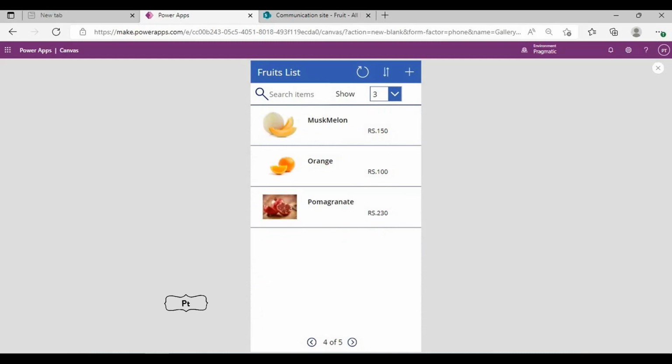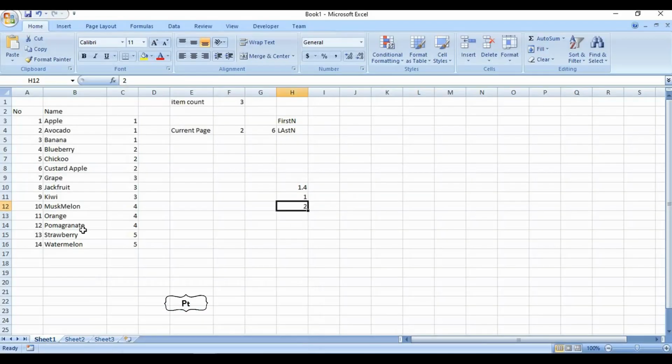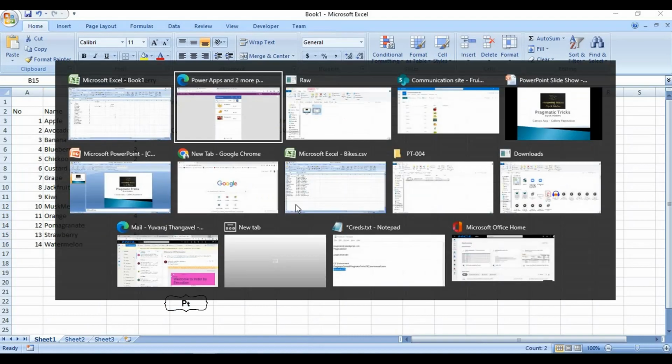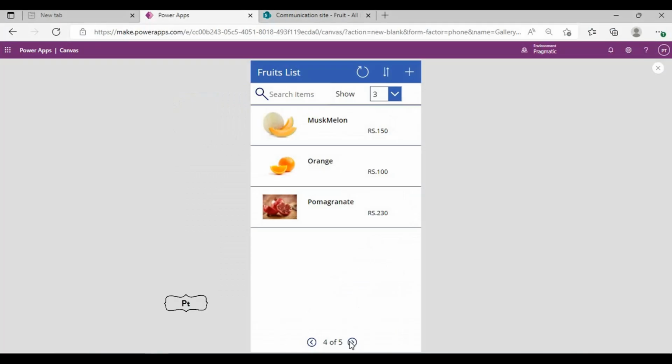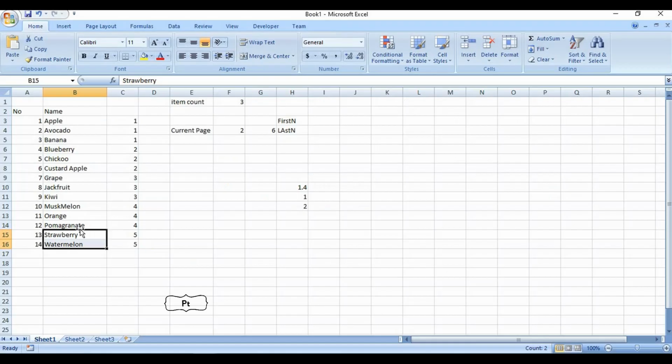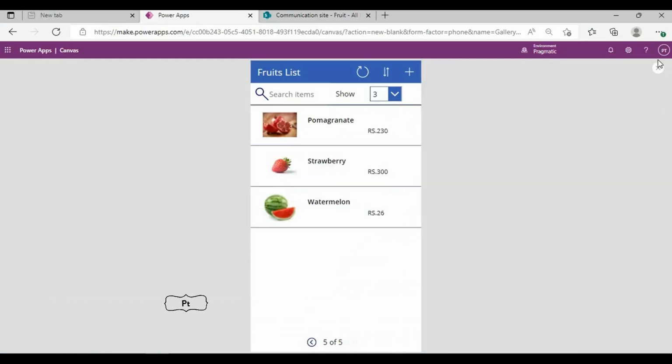In that last page, we should see only 2 records. But here 3 records are coming, including this value. We will see why it is coming like this.